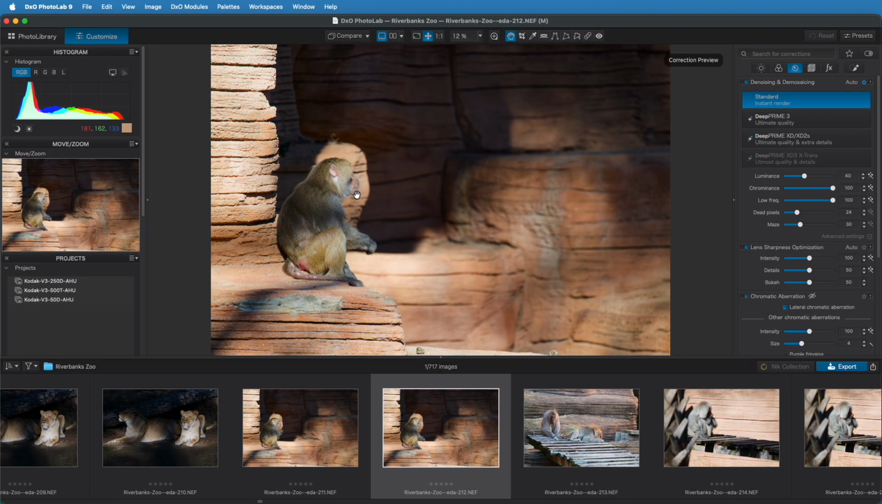All right, that's pretty much the basics of DxO PhotoLab 9's interface. With a bit of practice, I think you guys will be editing like a pro.